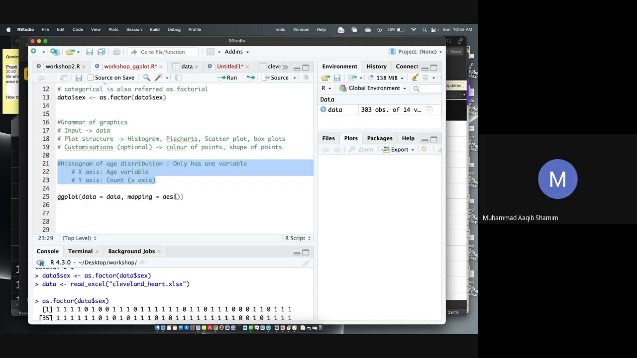So here, when we are mapping it, giving the structure, we have already told it that the data has to be taken from the object named data. For the plot structure, we only have to specify the x-axis. So the x-axis is age. Now you might ask, why did we not write data$age? Why are we writing only age? Can someone tell me?